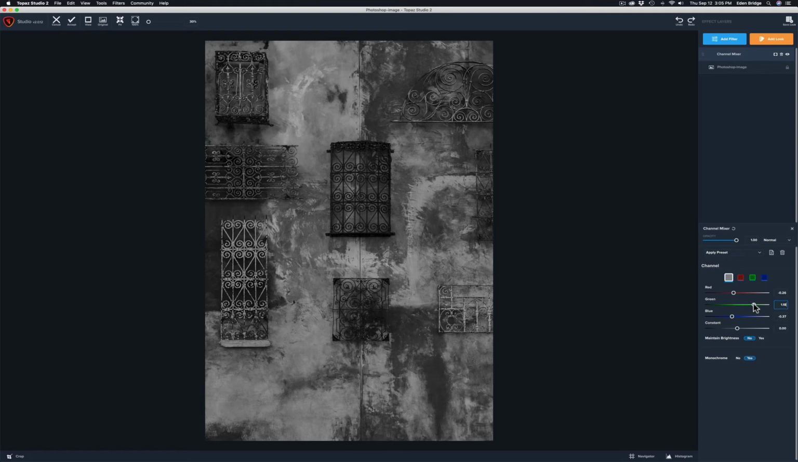Let me check my green again, see if I can add a little extra contrast. That's looking nice. Let's play with my blue a little bit. Yeah, make that a little bit darker. Now let's go to our constant. And if I move this to the right, the overall image will get a little lighter. Okay, so I might just want to brighten it up. Or if I want the whole overall image to get a little darker, I can move it to the left.